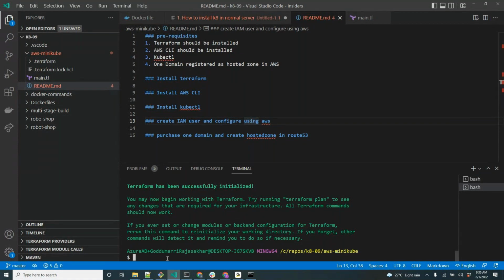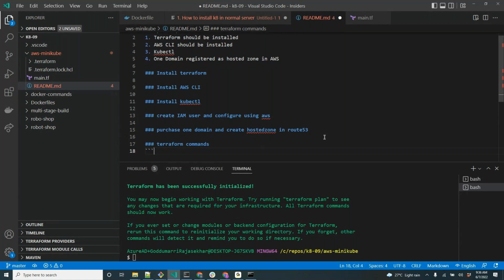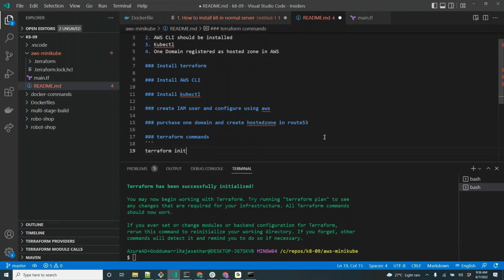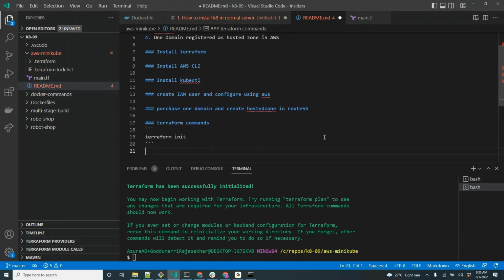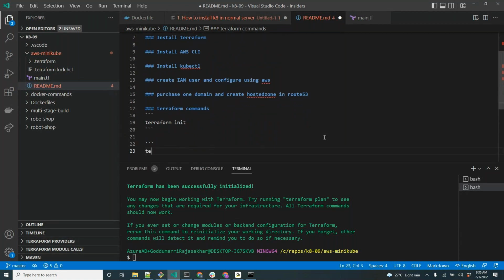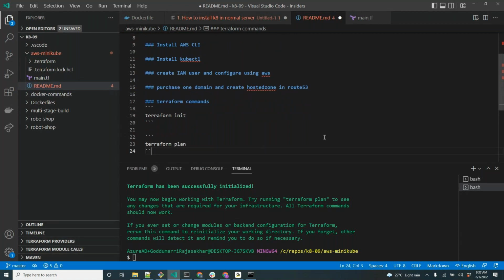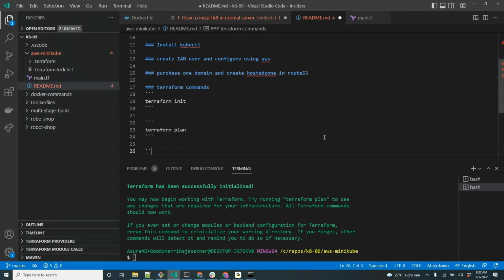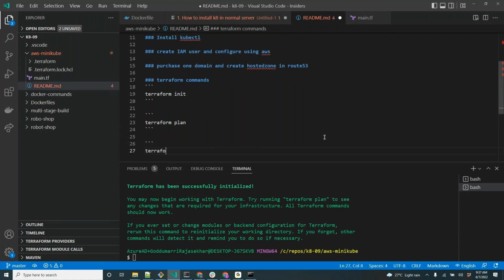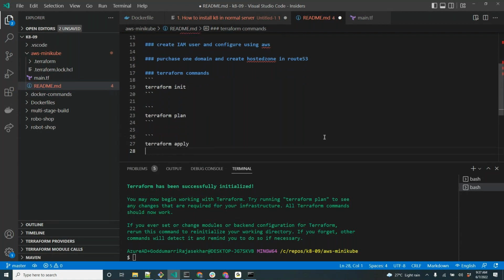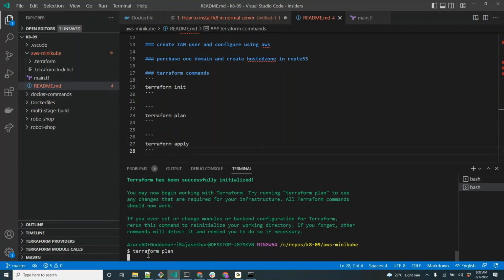After Terraform init, Terraform commands. First one is init, and then Terraform plan, and finally Terraform apply. Terraform plan will not create anything. It will just tell you what are the resources it is going to create.